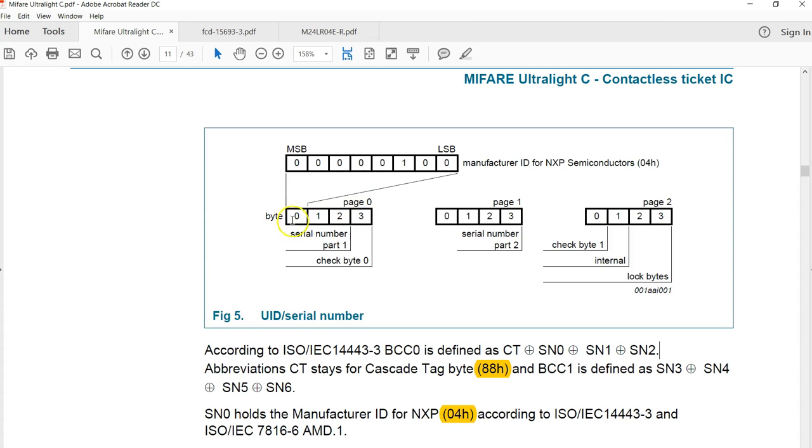In the first page, the first 3 bytes, byte 0, 1 and 2, have got the 3 bytes of the serial number, and this is the check byte. This value is calculated this way: CT followed by, these are all XOR operations, SN0, SN1, SN2, where CT is the value 88. So CT, again, we keep seeing in many documents. This is called a cascade tag, and the remaining 4 bytes are stored in page 1. So you got 3 here and 4 here.